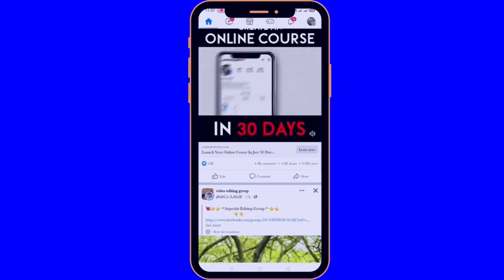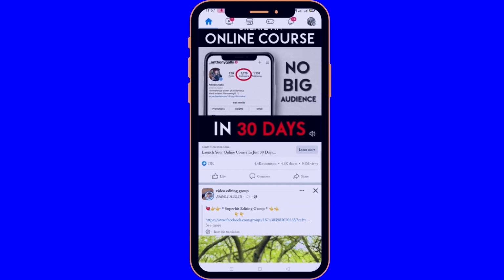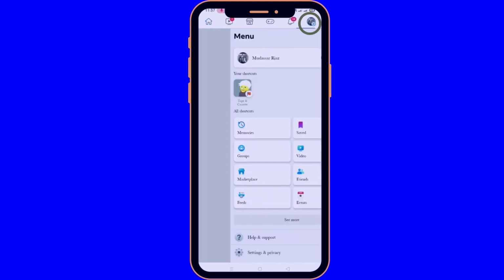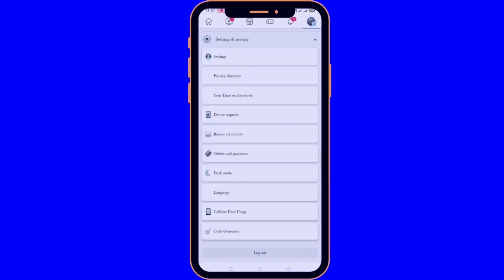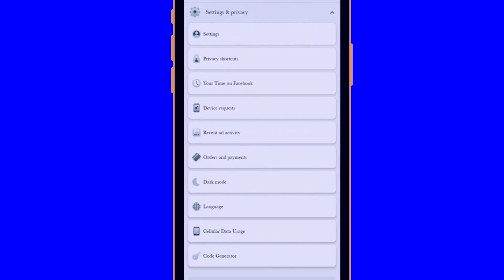Now we will look at how to find the user ID. Again, click on the profile icon in the top right corner. Click on Settings and Privacy. Then Settings.